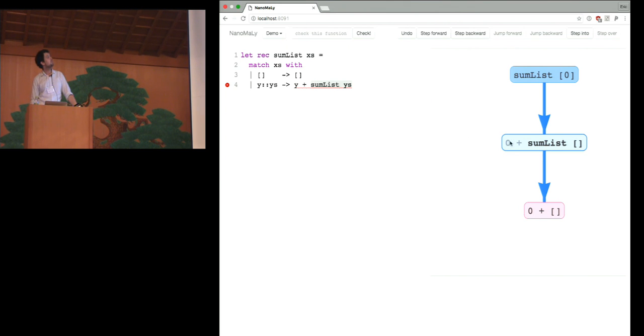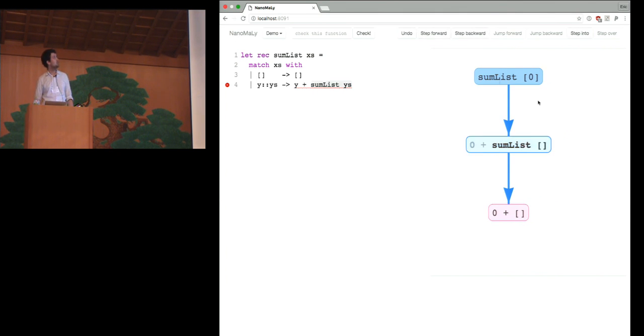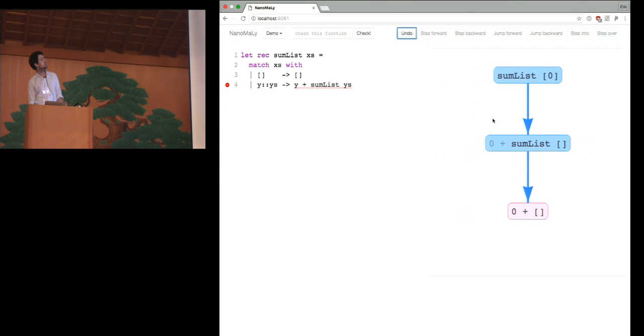So at this point, we've selected 0 plus SumList of the empty list. This is somewhere in the middle of the computation. And since we've collected the entire trace already, we can easily take a step backwards in addition to stepping forwards. The other thing we can do at this point, since we're sitting at a function call, is step into that recursive call and isolate it and just look at that individually. If we do that, it will pop out a parallel trace that shows that SumList of the empty list reduces down just to the empty list. But we don't actually need that in that case, so we'll just undo that and come back to our jump compressed trace.